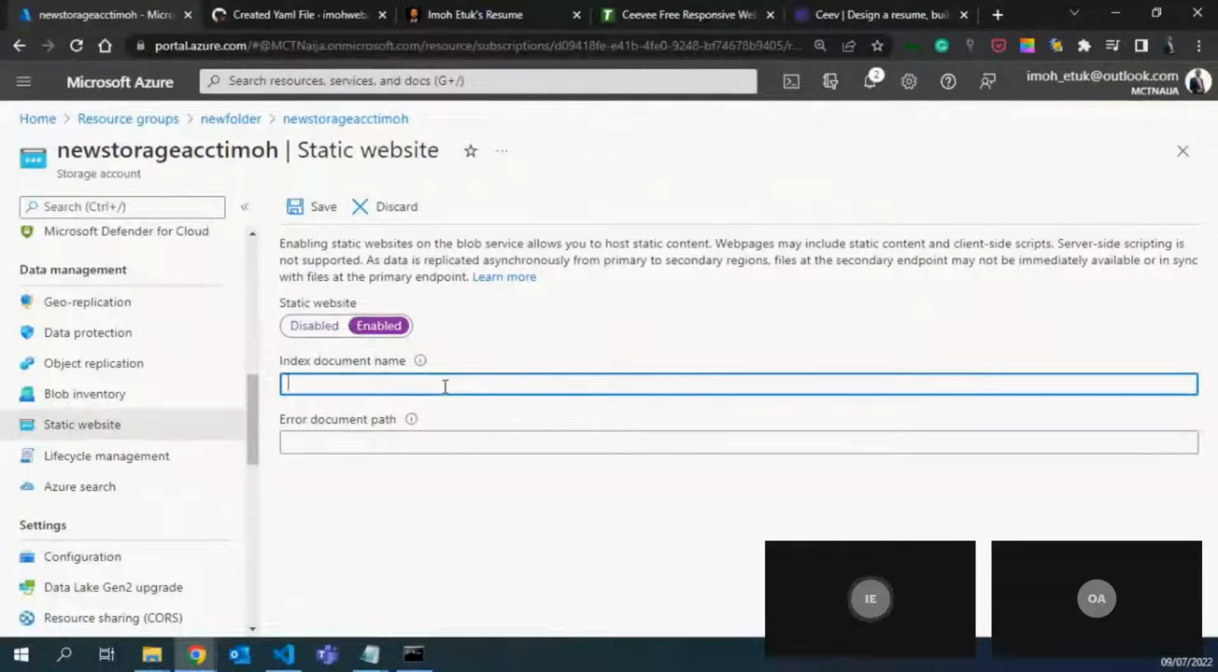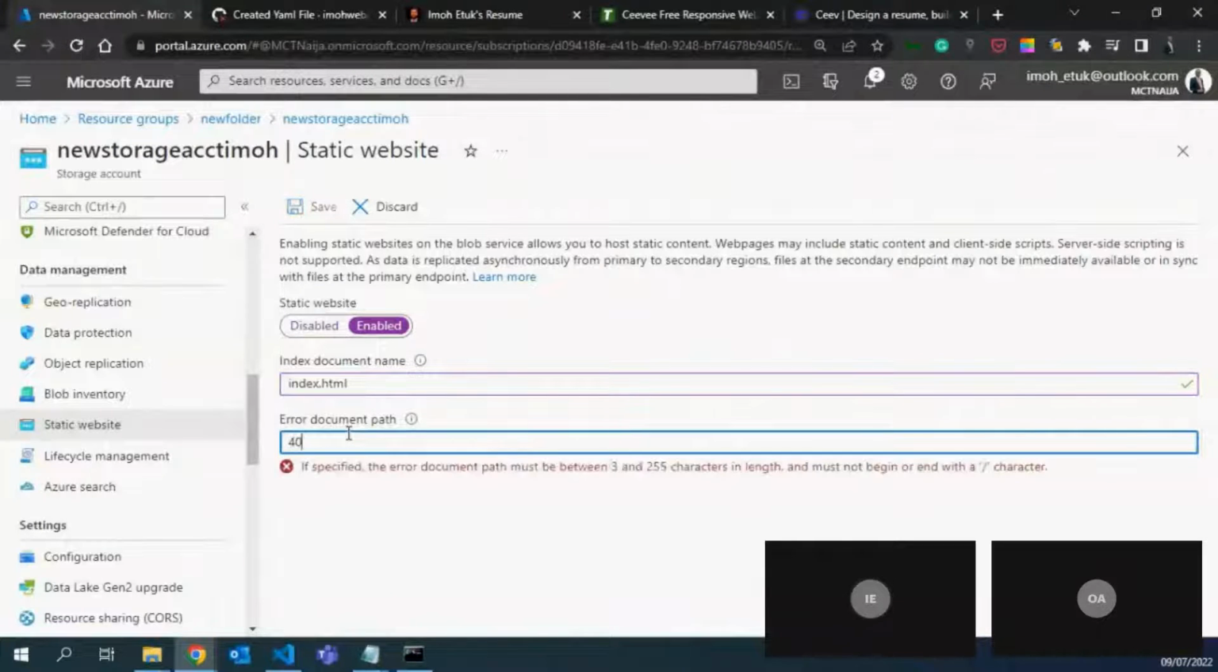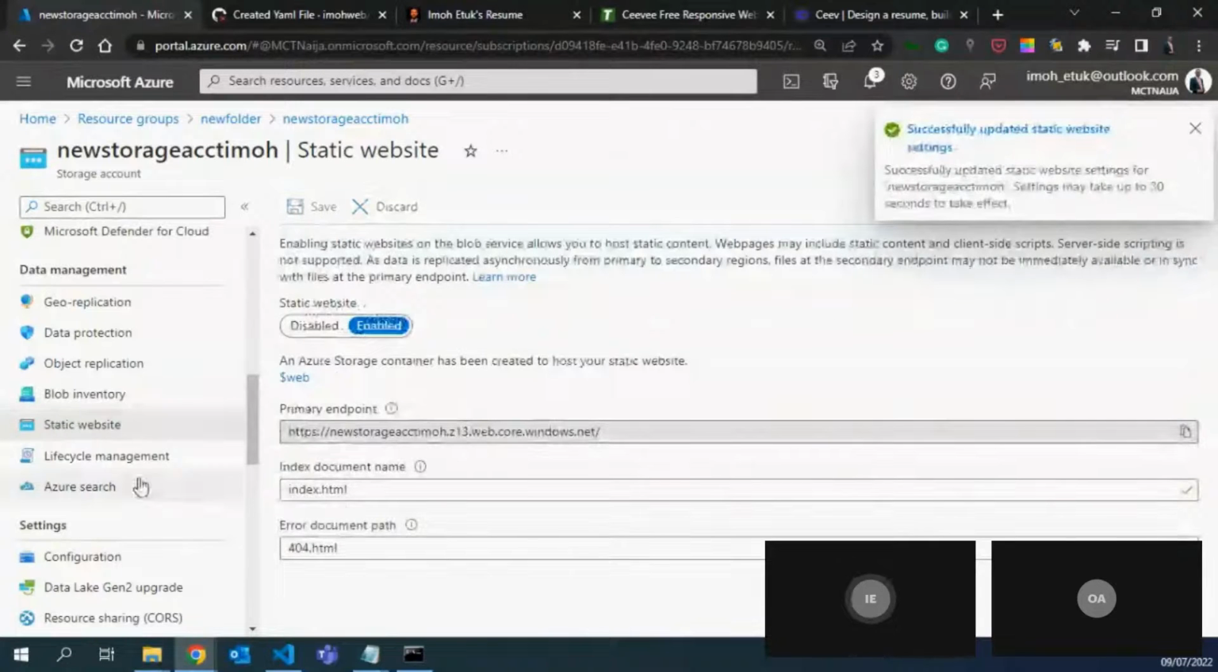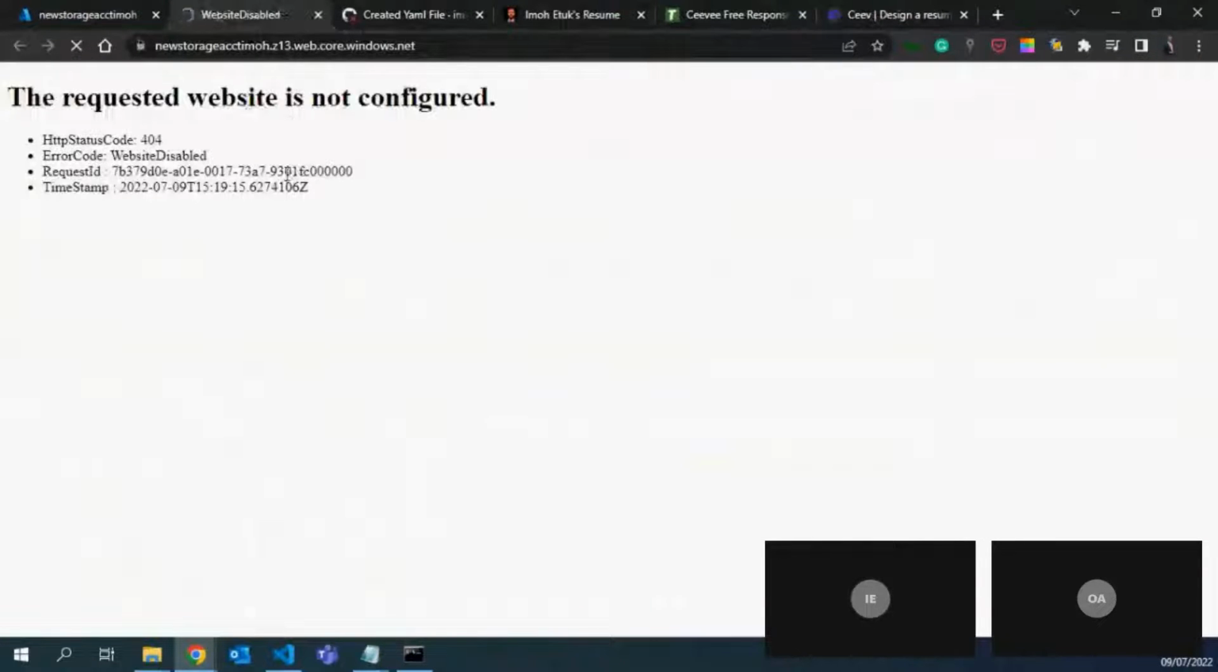This name is, I forgot that, apologies. It is supposed to be enabled anyway. So you have to remember to enable the storage account for static website. So this one you can put 404.html. So we have that saved. Once you save it, you now have the endpoint here. So you can copy this endpoint and go to visit it and see if the website is disabled. We're supposed to access our website. Let me refresh this.